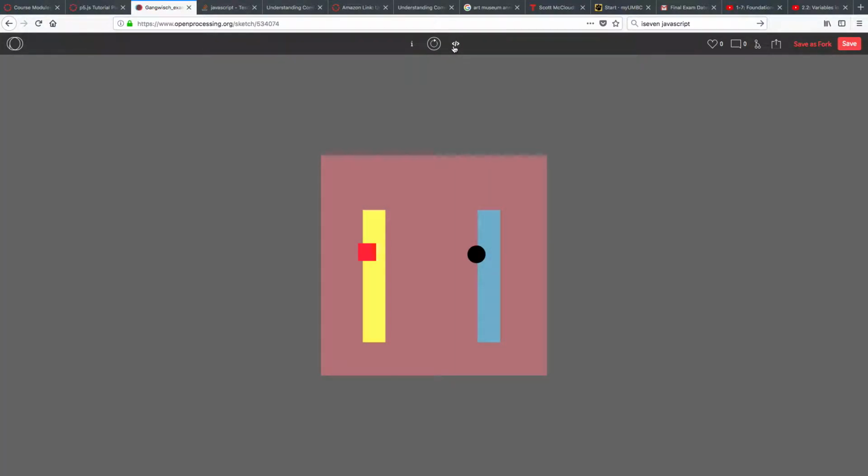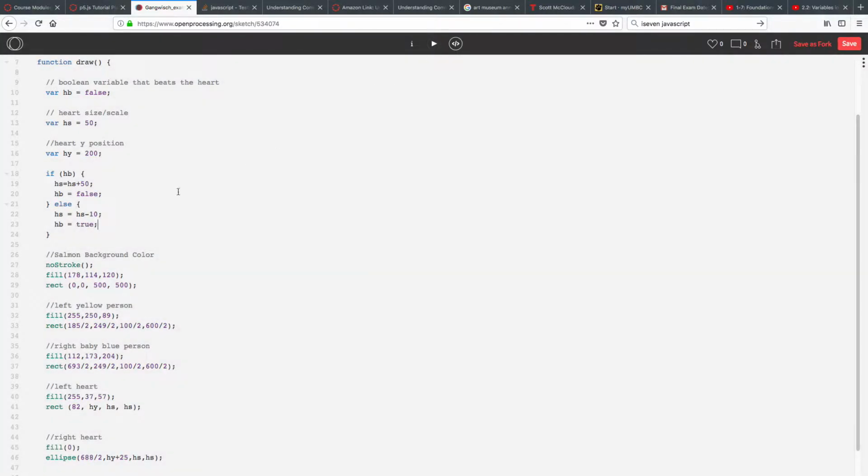Looks like it did the minus. Does not look like it's going back through, which means that my HB probably isn't changing. So I need to figure out a way to test that.